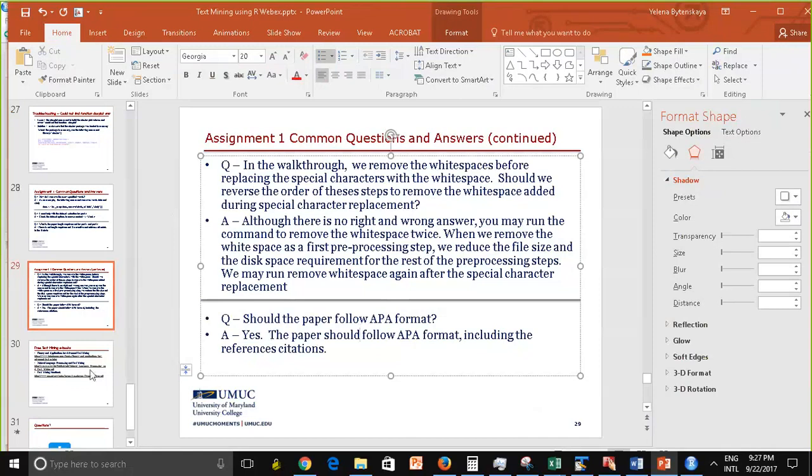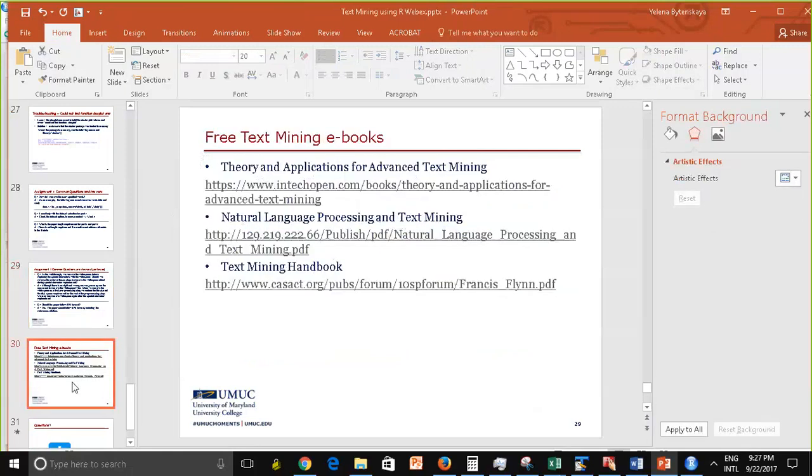Now, I added some free text mining books. All right, so I spoke long enough, so now it's going to be Linesh's turn, and then we're going to have questions and answers. Let's do that.